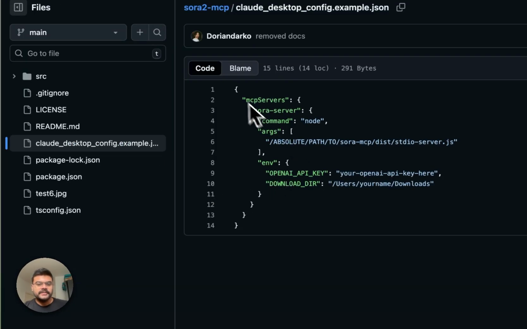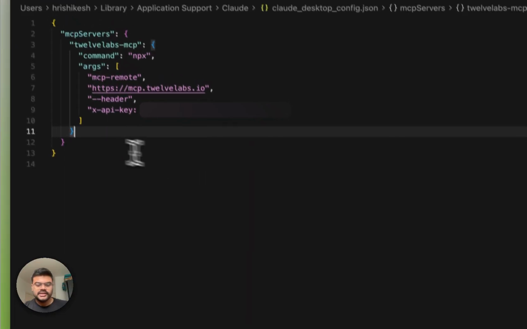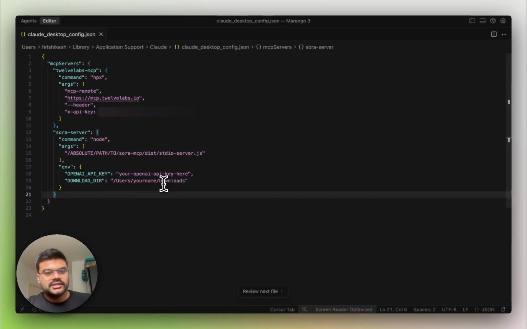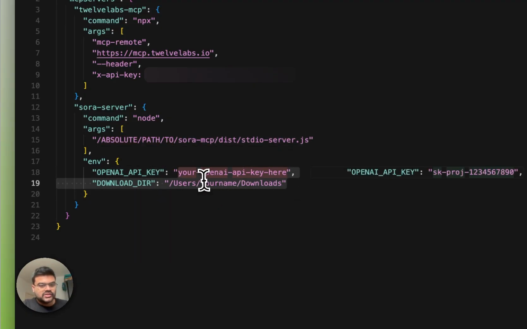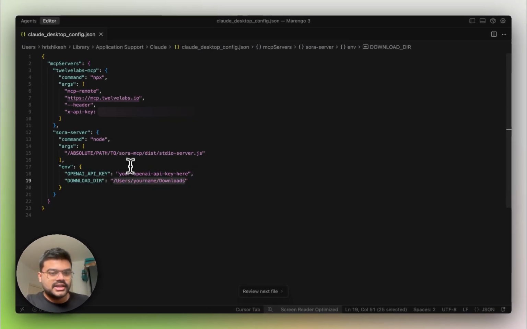Here is the Claude desktop configuration for this Sora 2 MCP. You can just copy this and paste it there, or since we already have the MCP server configured, we can just copy the internal content and paste it here, and it got configured. If you see, it has the args absolute path to Sora MCP. This is where it's downloaded. So you need to change this, then the OpenAI API key, and also the download directory of where the downloaded asset should go. These are all things which need to be configured. Here I have already configured my TwelveLabs API key, and now we are set.